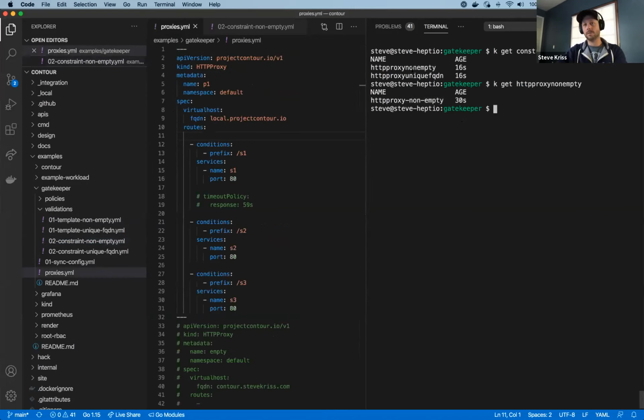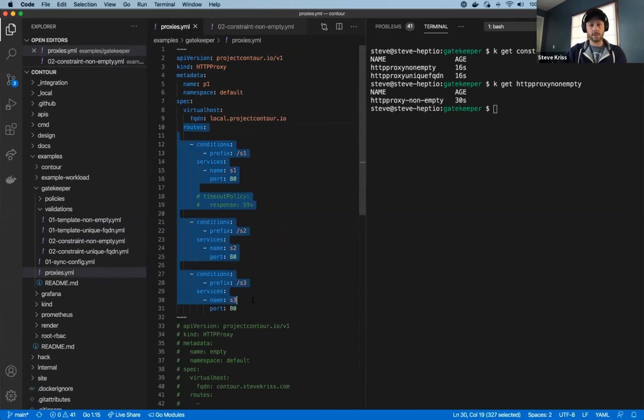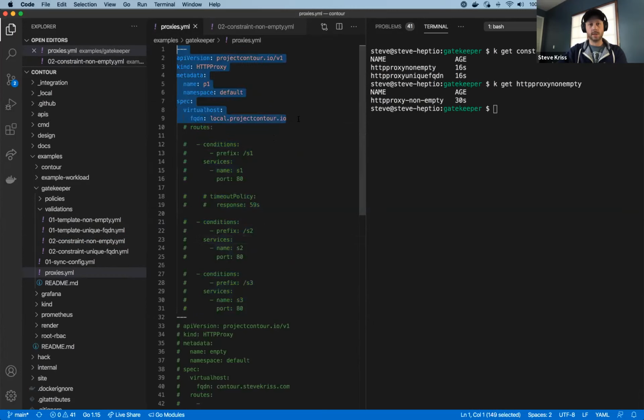So we've now said that every proxy has to be non-empty and it has to have a unique FQDN. So the first thing I'll do is in this file, I'm just going to comment out all these routes, right? So we have now a proxy here that defines a virtual host with an FQDN, but it doesn't have any routes or includes or TCP proxies. So this should be invalid. So if we just apply this.